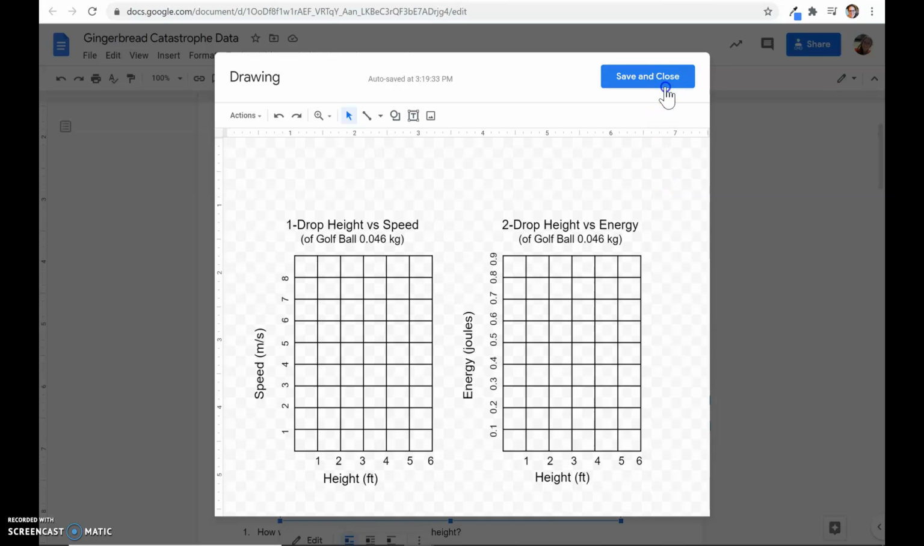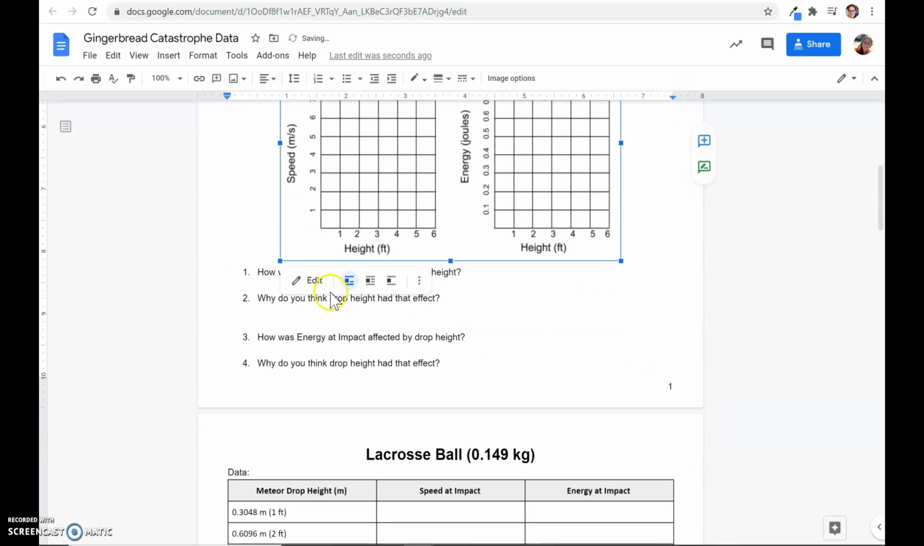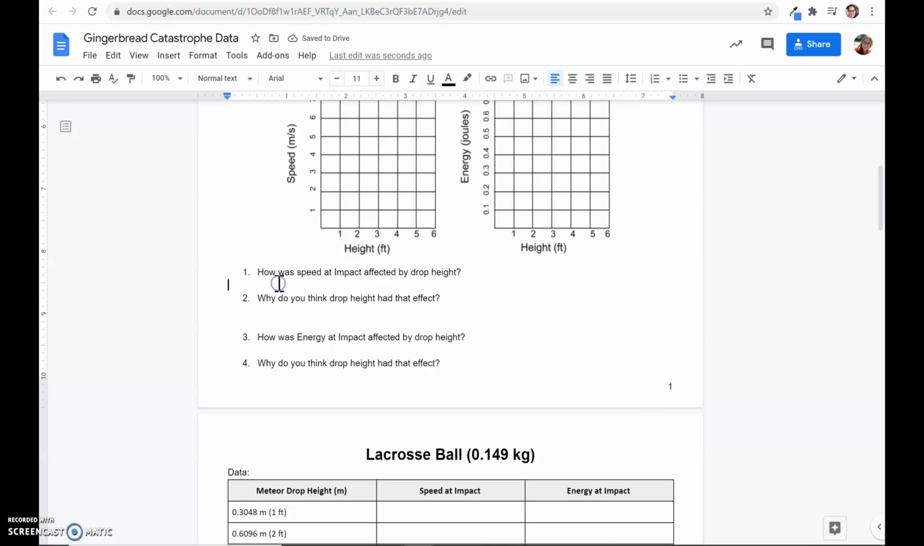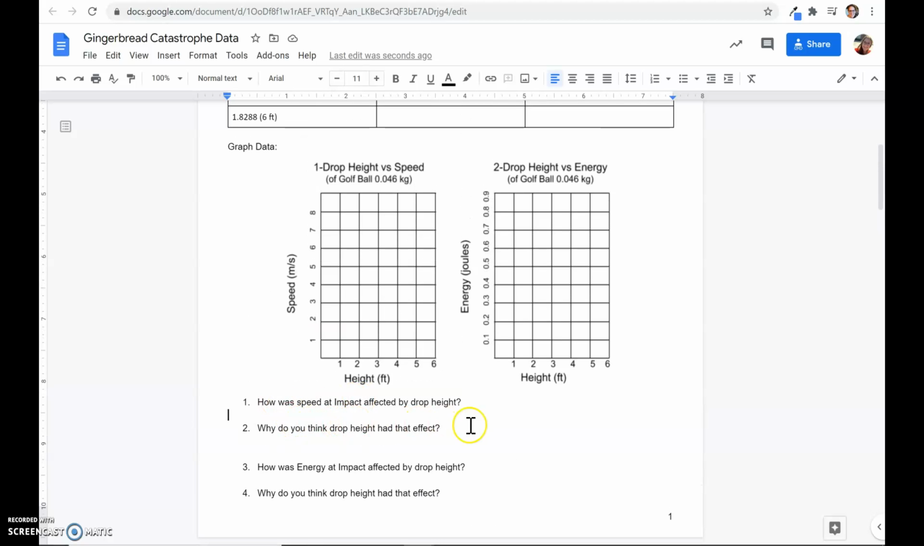Once I'm done with that, I'm going to come down here and answer these questions. These questions are important. Make sure to be specific in them. Don't use pronouns when you're answering them. Use the words that you mean. You can't just say it increased. You have to tell me what increased. Was it the speed? Was it the height?